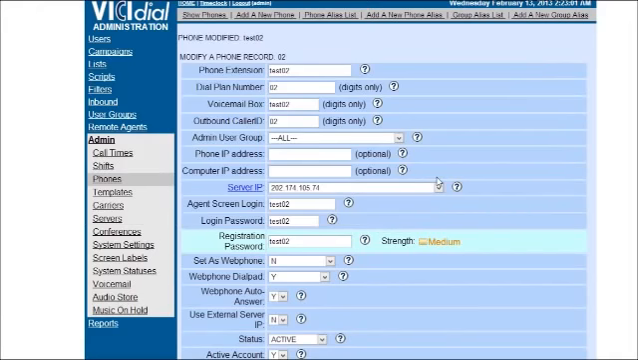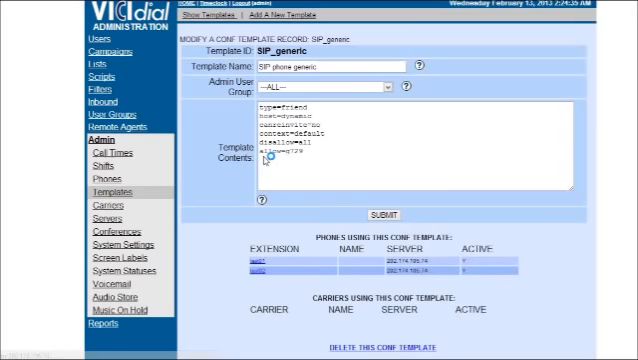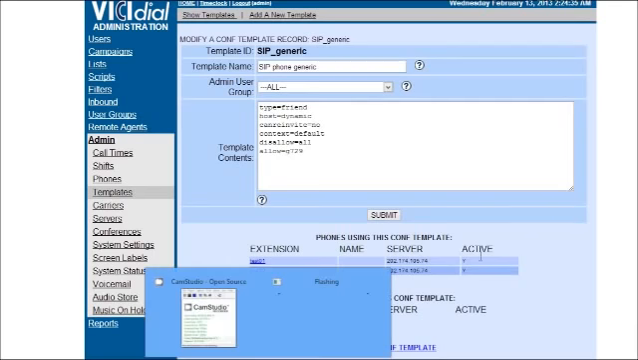But in general concept, adding a phone takes 3 minutes. In templates, you must put in disallow equals all, allow equals G729, and that's pretty much it.